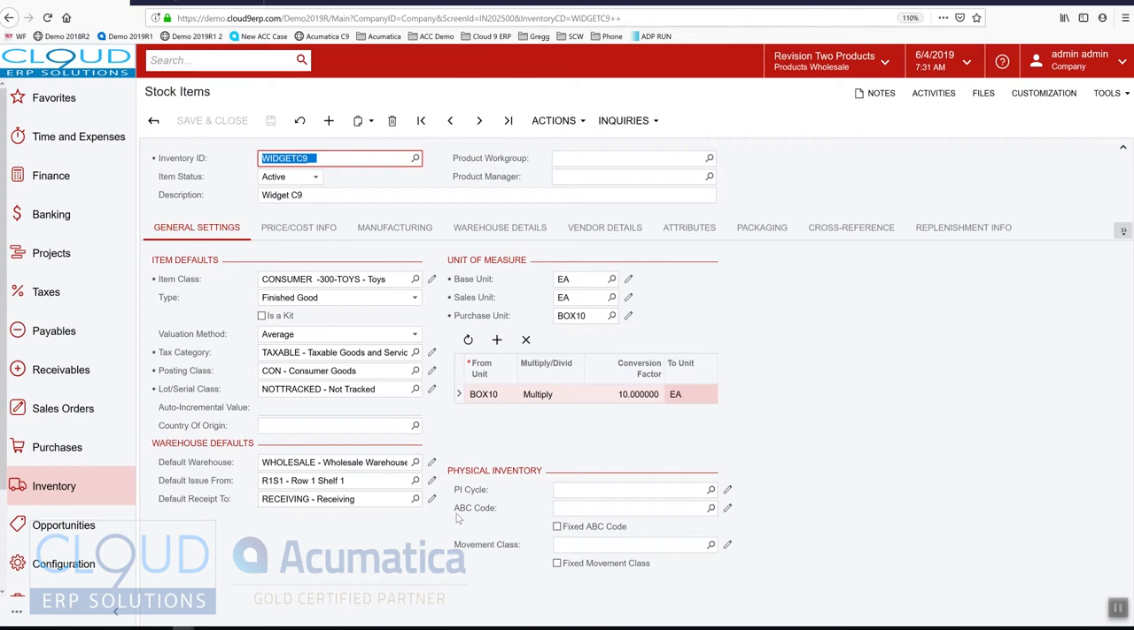Same thing with ABC codes and movement classes, although ABC codes and movement classes can be dynamically updated to the item based on their ABC and movement class calculations. However, you can select a specific ABC or movement and fix it so that it never updates. And once again, we have a video on ABC and movement classes. Take a look at that.